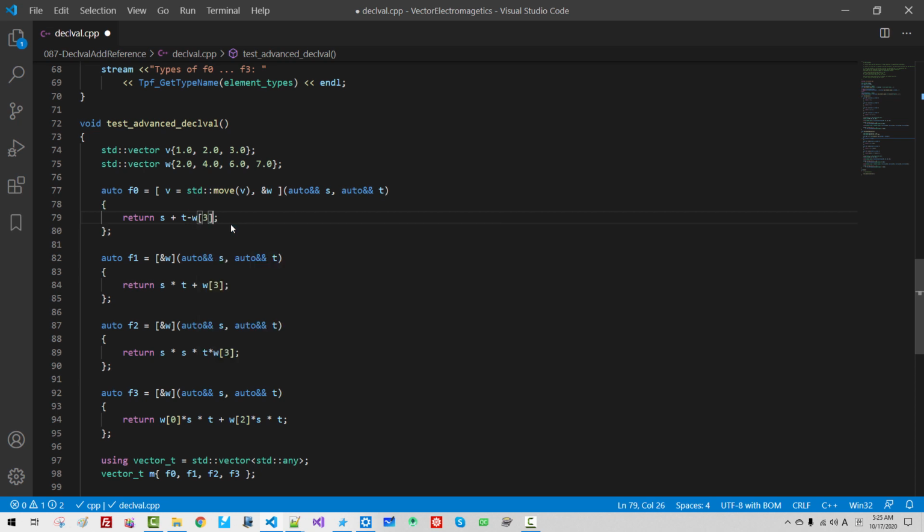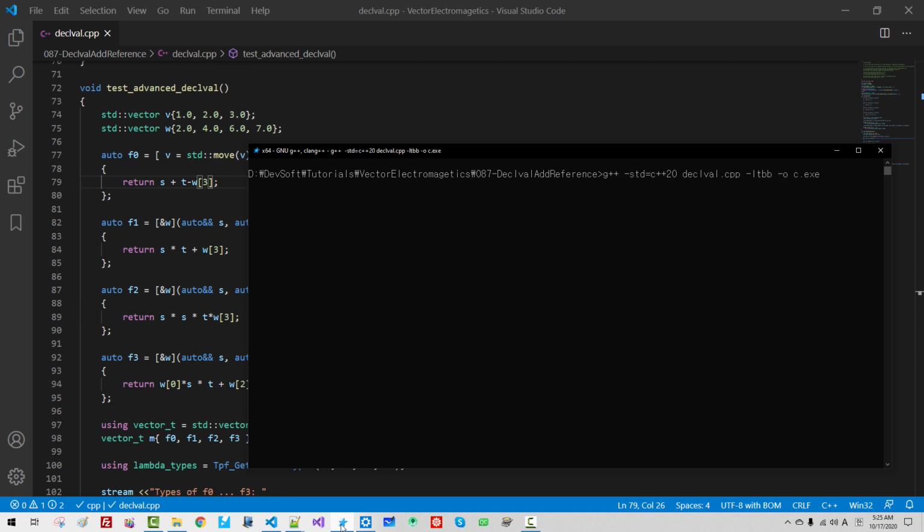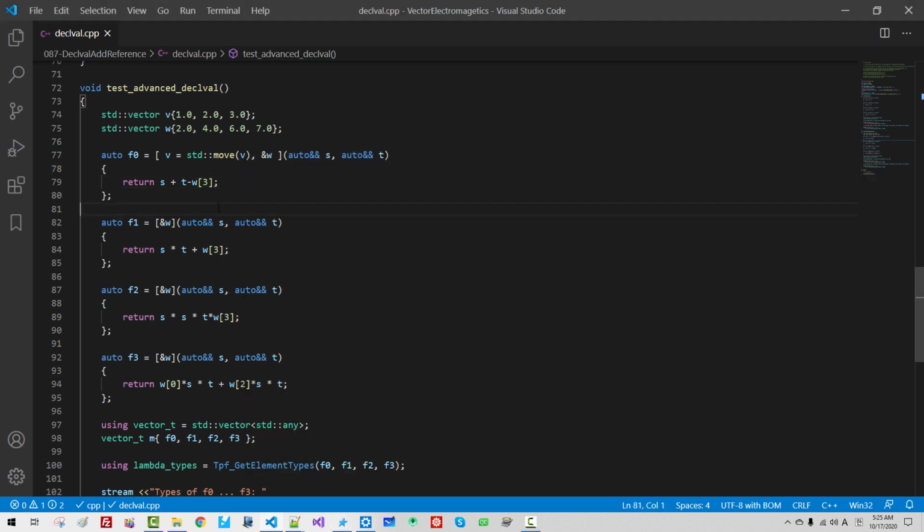All these work. Now we build using the Clang compiler and the GNU compiler. It should work. Please understand that this V is used only once in this lambda, so we can move. After the move, this V is invalid in this scope. In the case of W, it is shared with multiple lambdas, so we have to take it as an lvalue reference.